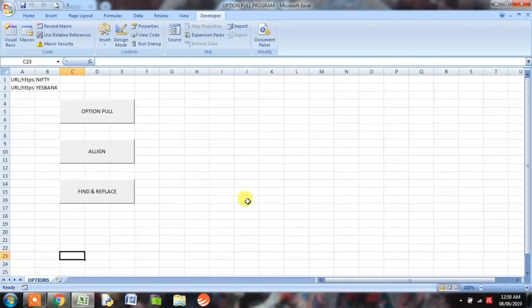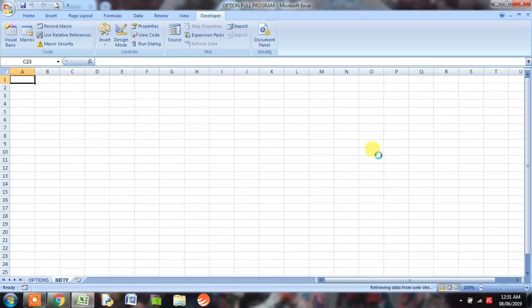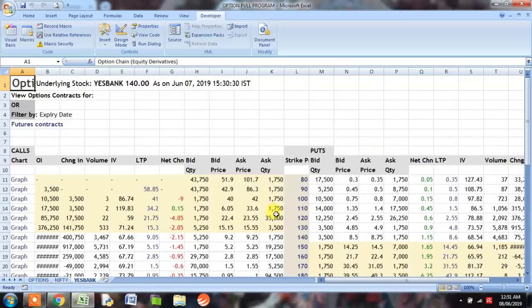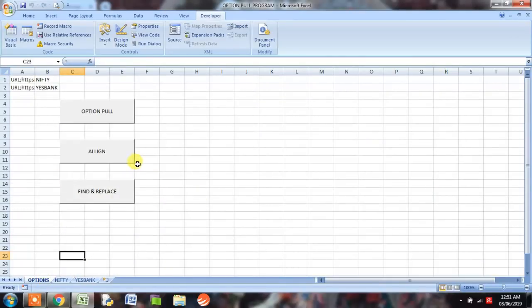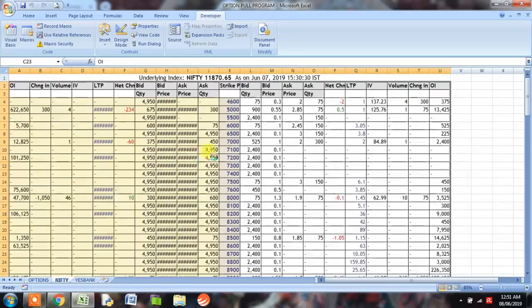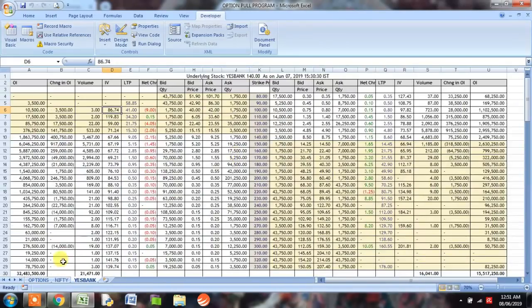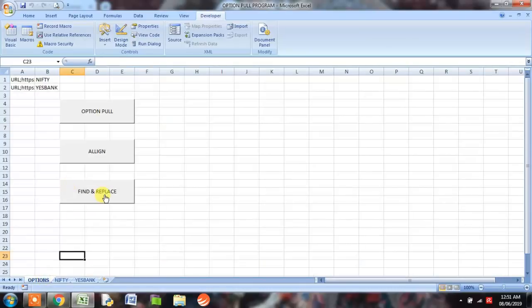Now you'll not be getting new data at this point of time, but in the live market after every 1 minute new data will be pulled. So now we'll simply click on option pull. Now we could see that option pull data has been pulled. It's working fine, and it is with the refresh period of 1 minute. Now we'll click on alignment. Now it's been aligned, and now find and replace.